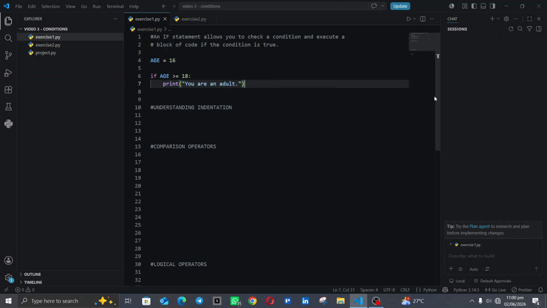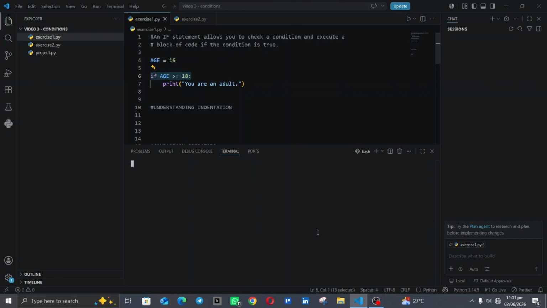So an if statement allows you to check a condition and execute a block of code only if that condition is true. Right now we have a variable here which is age, and we set the variable to 16, and we are checking here, which is an if statement. If age is greater than or equal to 18, we tell the user that you are an adult. So if we run this program right now, we are going to receive false or nothing because the age is not greater than 18.